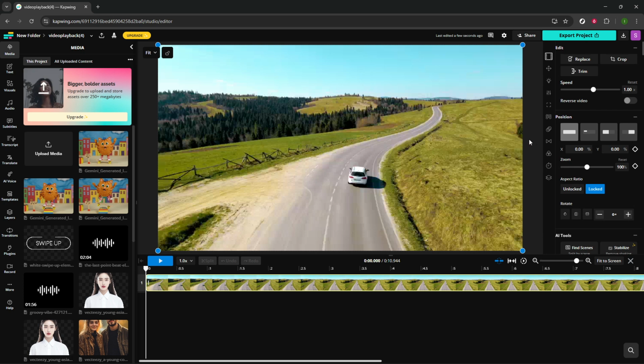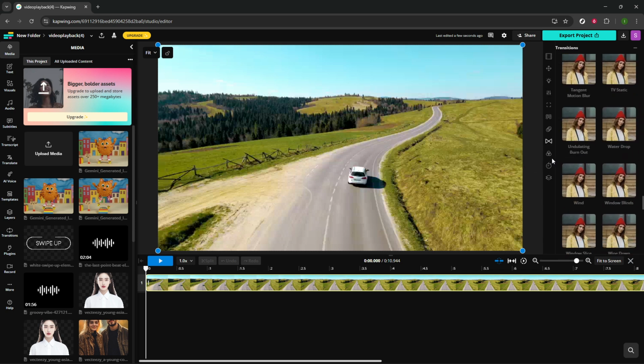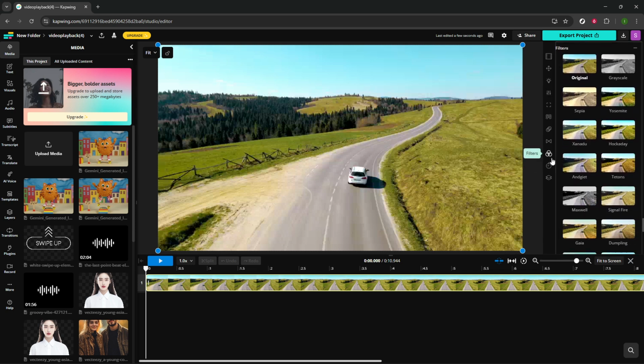You'll find an array of editing tools here, but for today's purpose, let's focus on filters. On the right-hand side of the editor, you'll see a panel called the Filters tab. Click on it and a variety of filter options will be presented to you. Each filter can offer a unique look and feel to your video, so take some time to explore the options available. You might find one that adds just the right touch of creativity or mood to your clip.